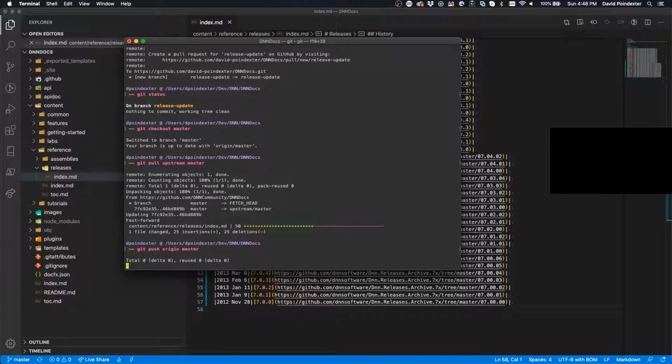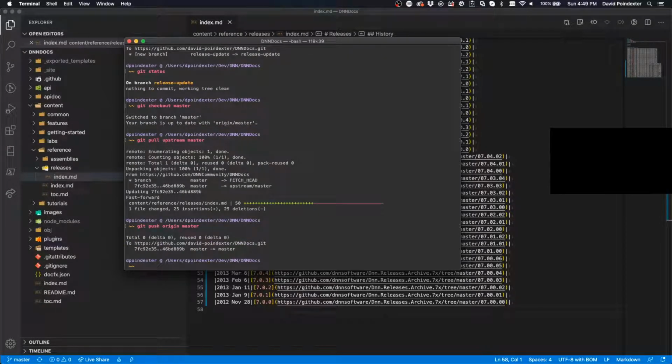So I like to always keep these in sync. Not 100% necessary, but it's good to at least get yourself in the practice of making sure that your local copy is up to date so that when you do a checkout and create a branch from it, that you're working off of the most recent copy of everything.